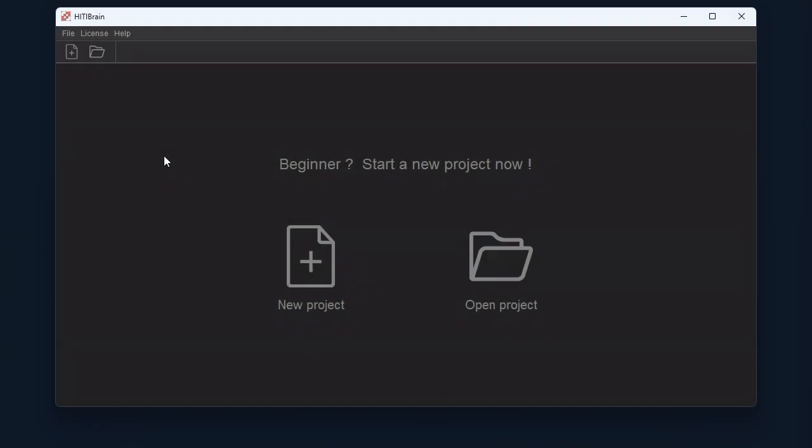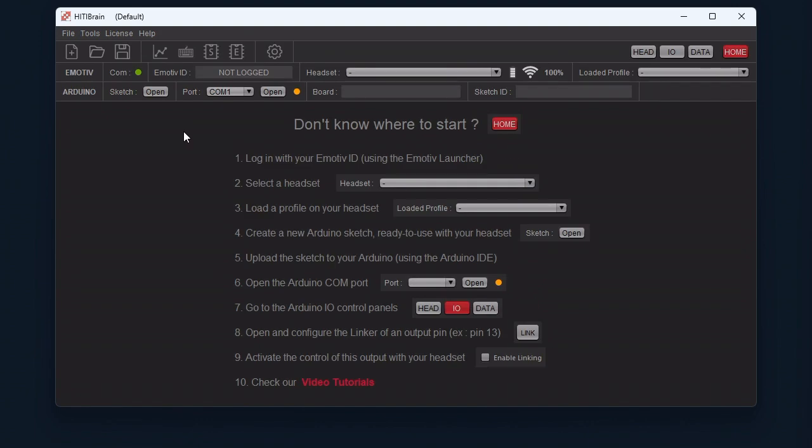In this tutorial we are going to see how to connect your Emotiv headset to HITIBrain. First, start by creating a new project. A new project opens and displays the home page.